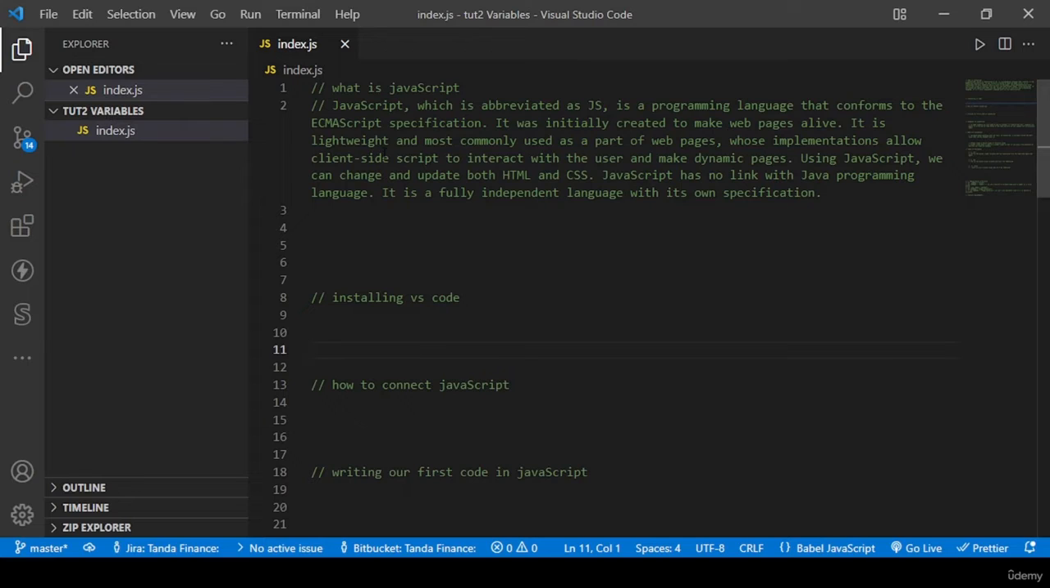ECMAScript has introduced some very special features in the past years, which I'll explain in our next videos, because if we go into that part now, it will be very difficult to understand, since we haven't finished with the basics. First of all, we have to learn the basics. JavaScript was initially created to make web pages alive, as I told you. It is lightweight and most commonly used as a part of web pages.